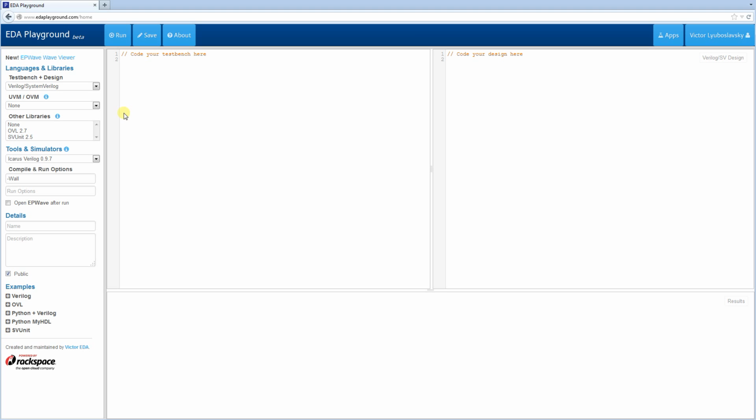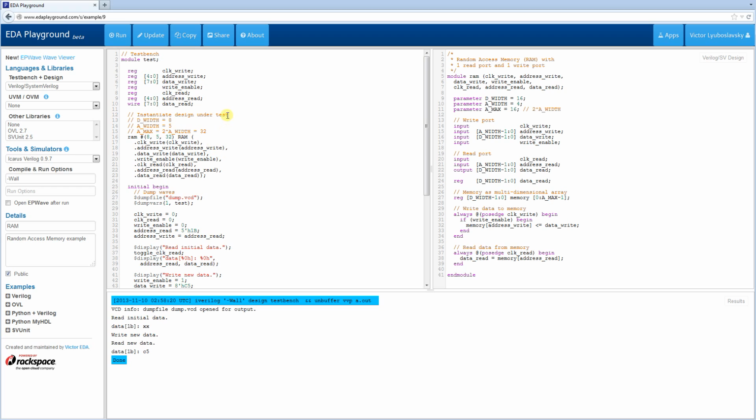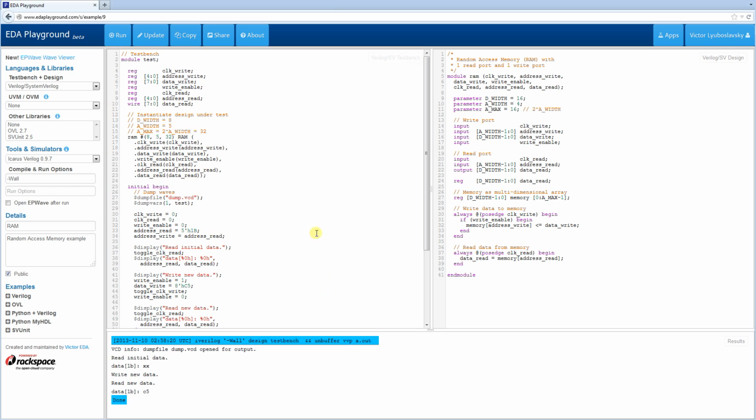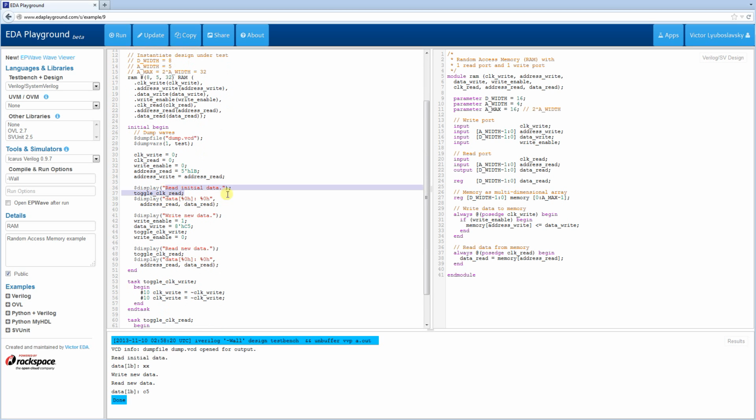Okay, now another powerful feature of EDA Playground is opening up waves after the run is complete. So let me go to an example. I'm going to go to a RAM example. This is a random access memory. And on the right you see the design. On the left you see a very simple test which just reads some data and then writes new data.